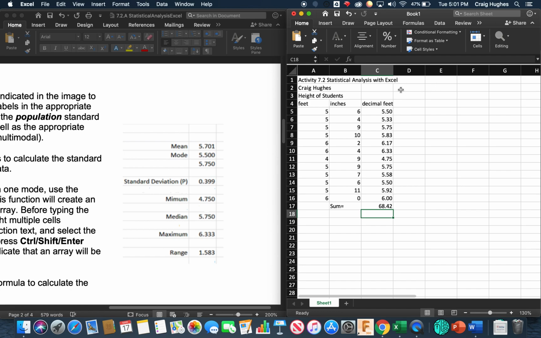So over here, I'm going to go ahead and skip a column just so that way we can have that. And I'm going to go for here in about cell, let's say E3. I'm going to go ahead and type mean, mode, and then if you notice, we're going to leave a couple cells blank there, standard deviation, and then we're going to end up putting P, so for the population, the minimum, the median, the max, and the range.